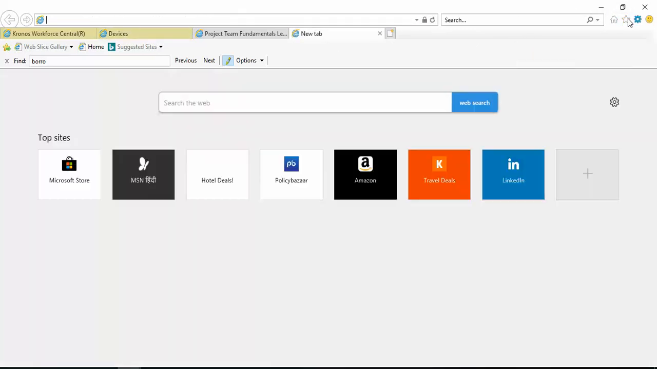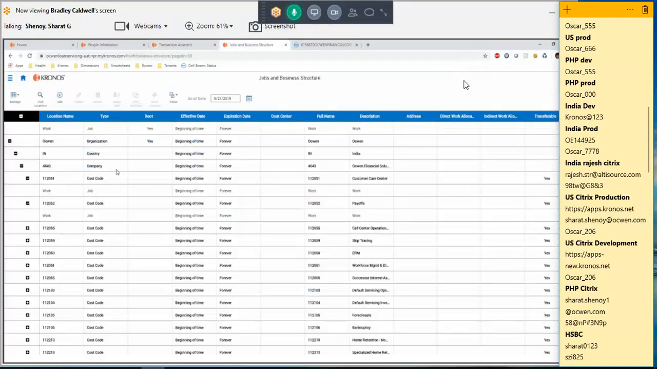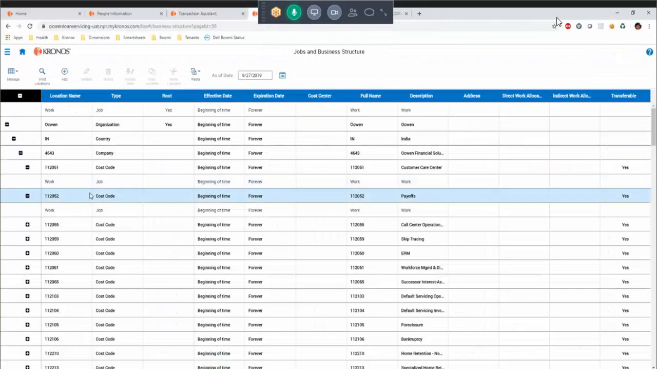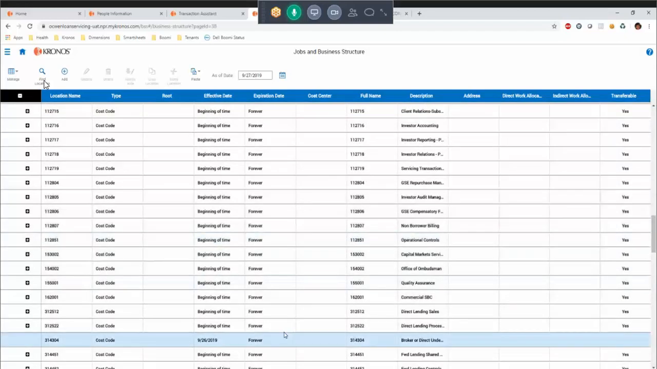Yeah, there were still a couple errors. Looks like just the one, so 1314304. Sorry, I'm trying to find it here. Here it is.